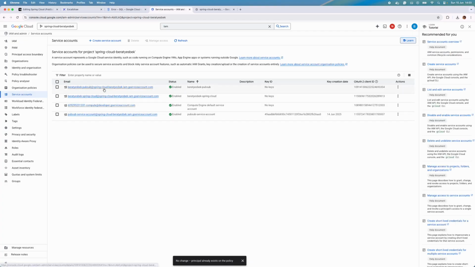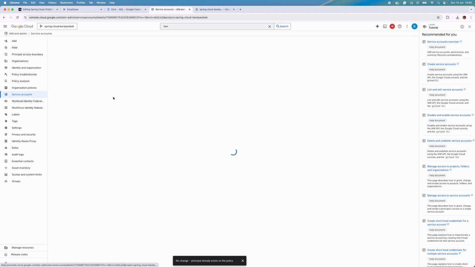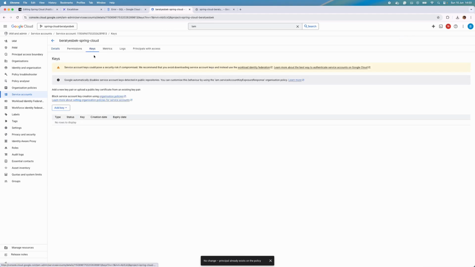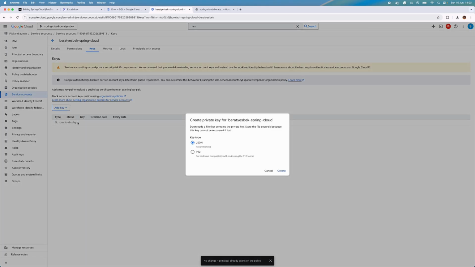I will click the service account that I created right now. I will click this one, and I navigate to the keys tab, and I will create a new JSON key to access Google Cloud PubSub from my Spring project. Okay, let's create it.